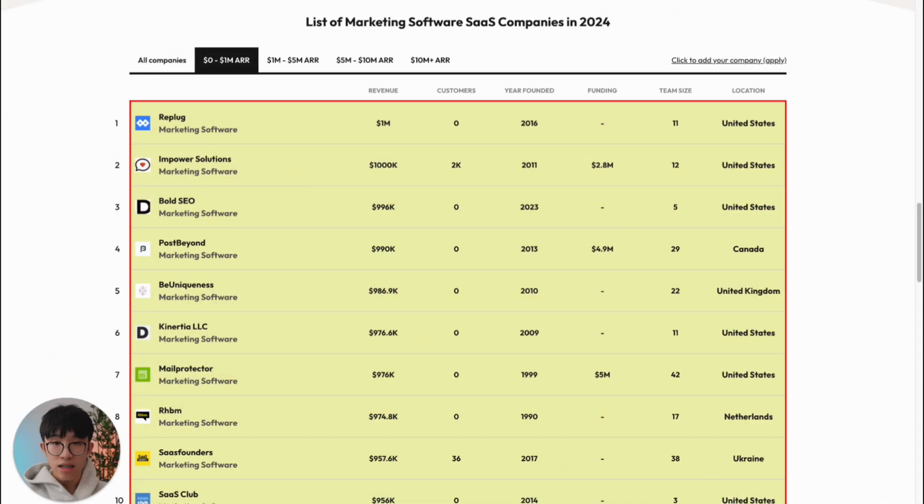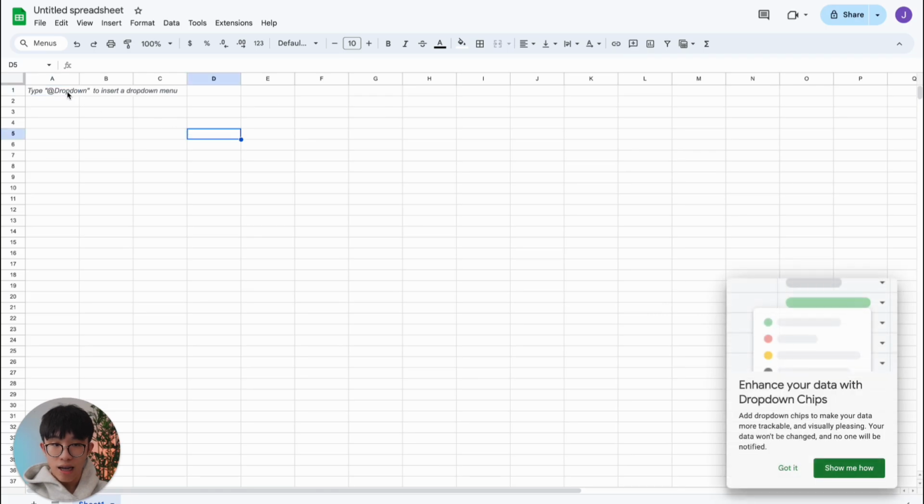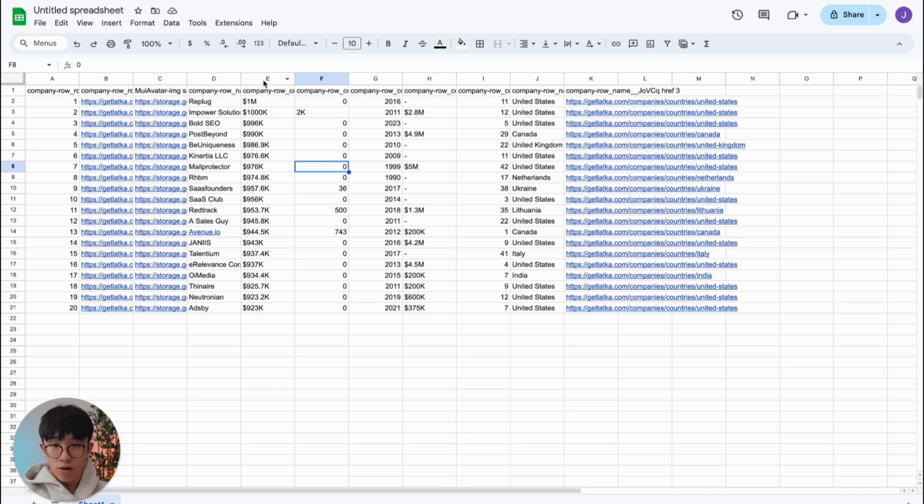We're going to go back into Google Chrome over here and open up a random Google Sheet. And what we're going to do now is paste this over here, because we just copied it from Instant Data Scraper. We don't need all of these rows, so we don't really need any of these rows.